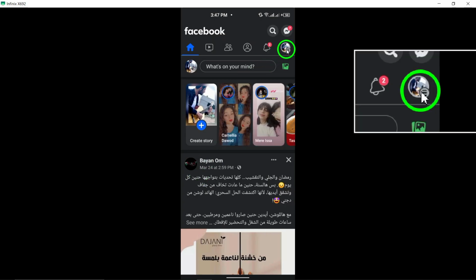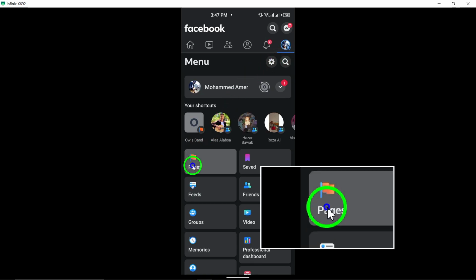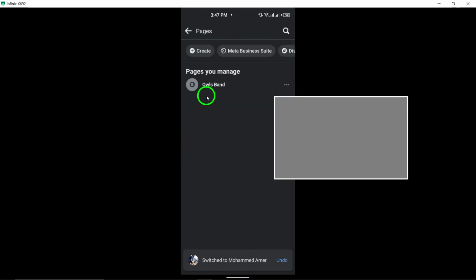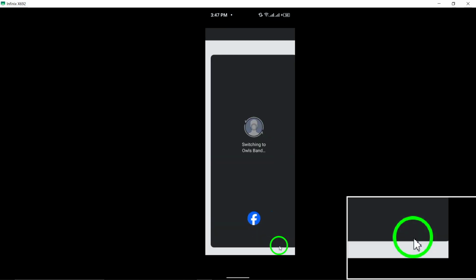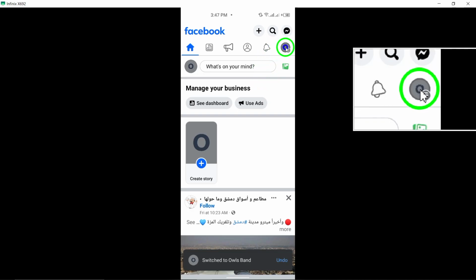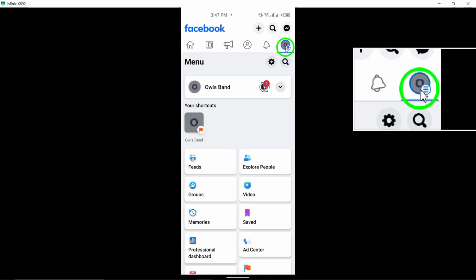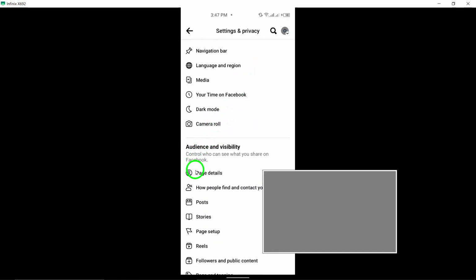Tap the menu icon, 3 horizontal lines, and select Pages. Switch to your page by tapping the down arrow next to the profile photo and selecting the page you want to switch to. Once on your page, tap the profile picture and then the edit icon at the top right corner. Scroll down and tap Edit Your About Info.